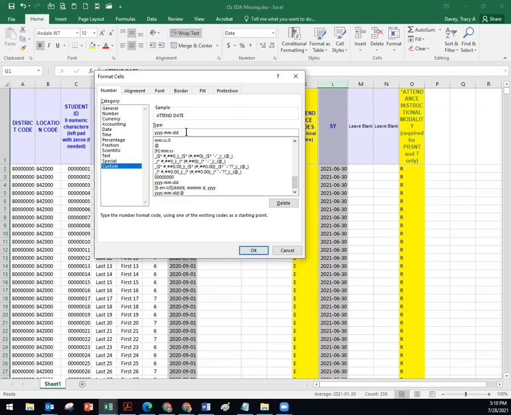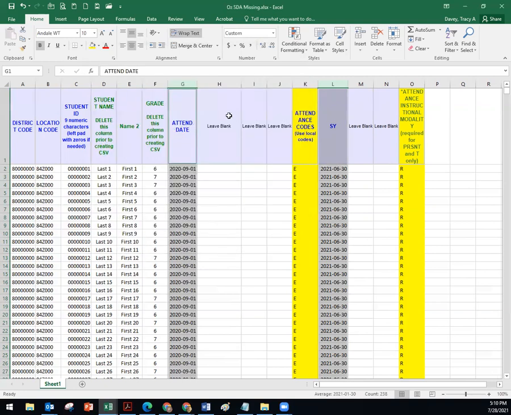That one's closed. I just need to delete the last semicolon and the at symbol. Okay.